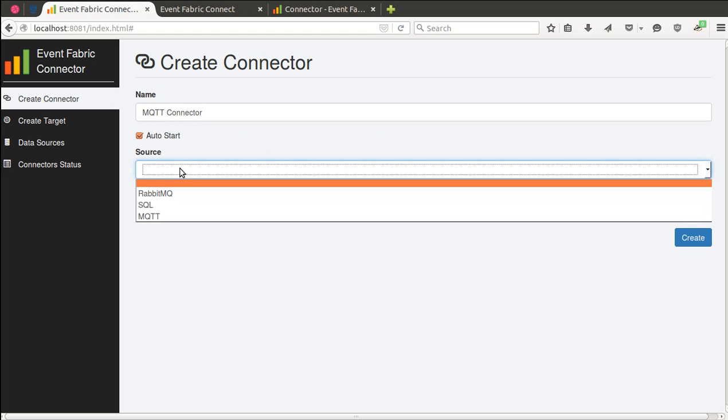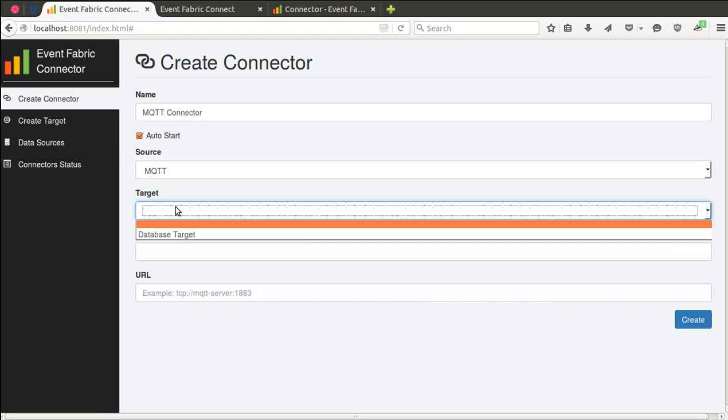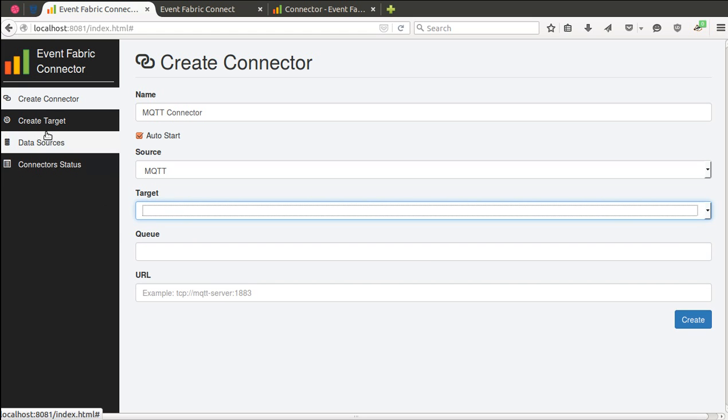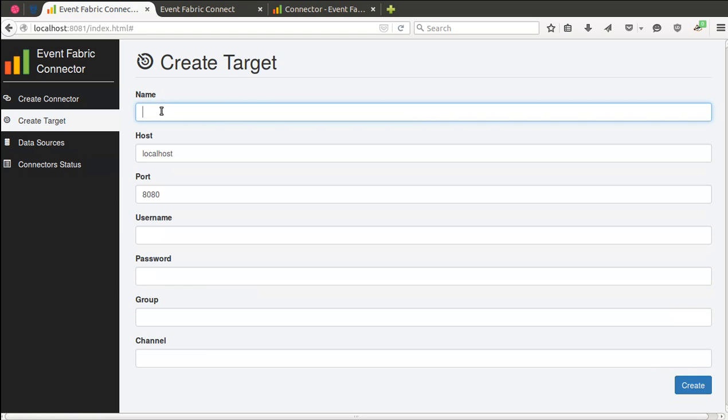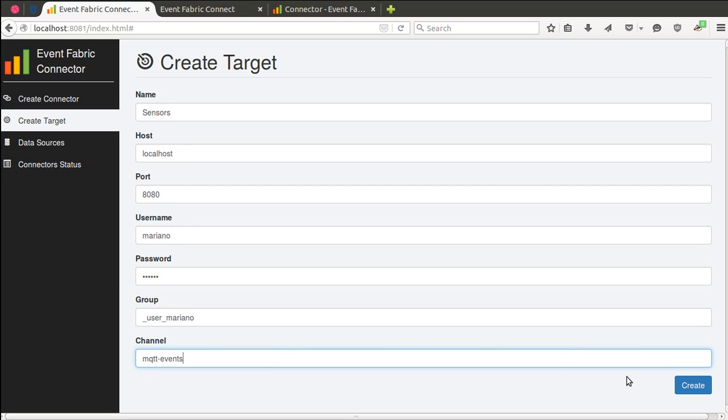Let's click out the start. The source will be MQTT. Target, we have to create a target. Let's call it sensors. Yeah, that's enough. Localhost. And let's call it MQTT events.